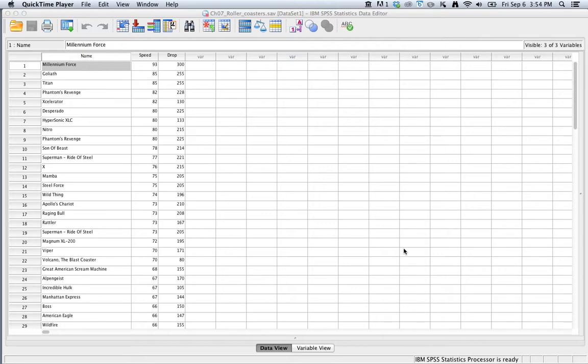The data set that I'm going to use to illustrate this procedure is looking at roller coasters. And roller coasters get their speed by dropping down a steep initial incline. So the height of that drop is going to be related to the speed of the roller coaster.